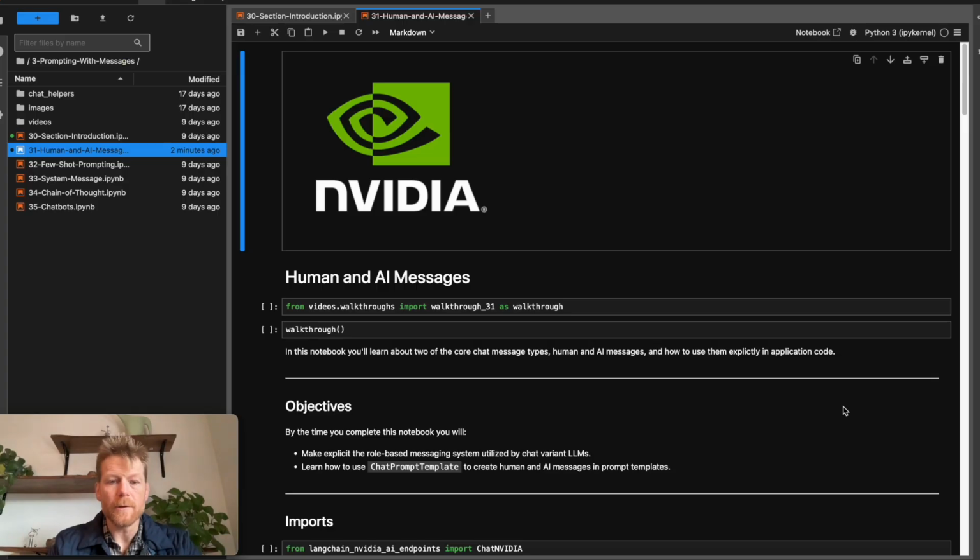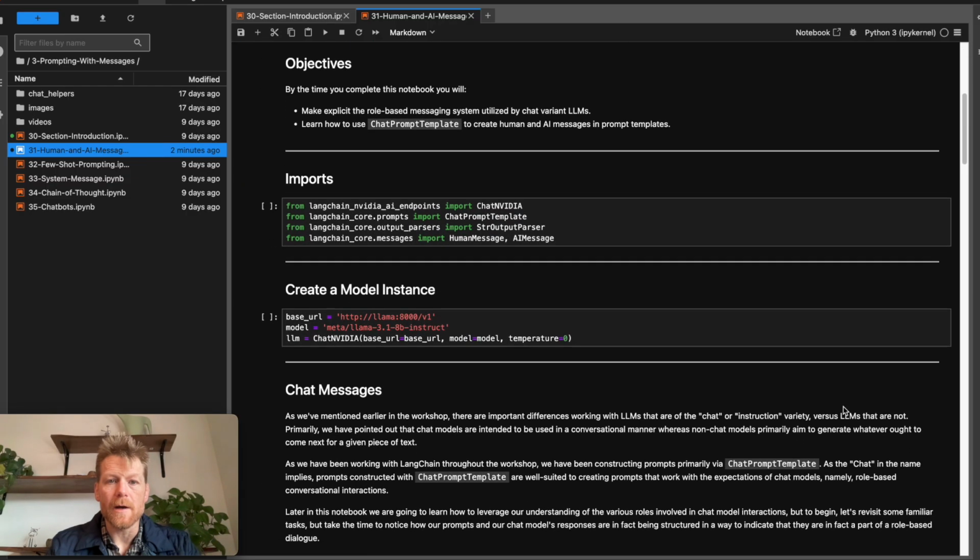Welcome to Notebook 31, Human and AI Messages. In this notebook, you're going to learn about two of the core chat message types, namely human and AI messages. And you're going to learn how to use them explicitly in your application code using LangChain. By the time you complete this notebook, you'll be able to make explicit the role-based messaging system utilized by chat variant LLMs. And you're also going to learn how to use ChatPromptTemplate from LangChain in a novel way to create human and AI messages in prompt templates explicitly.